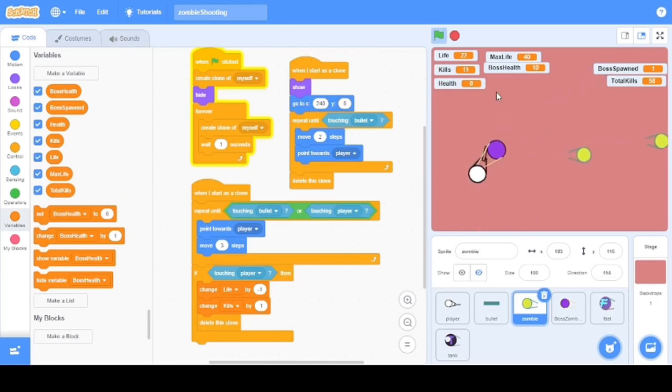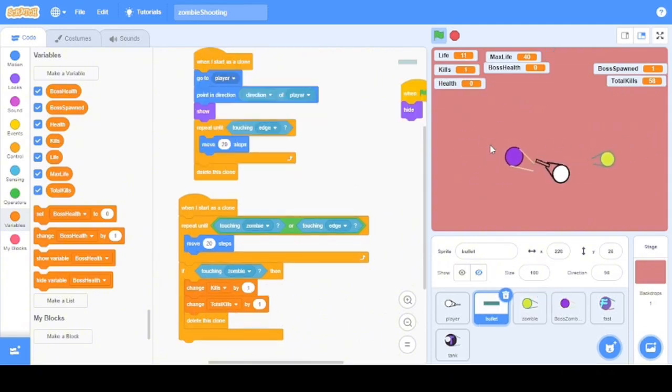Look, I see it's taking time to kill the boss as it is going down. So the boss is going down. Oh no, it's not easy. My life has even gone down before the boss. So that is it. That is the zombie shooter game.